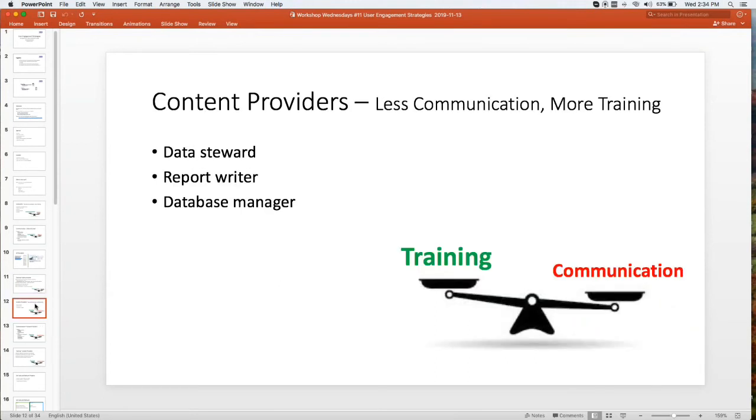All right, let's switch gears and talk about this content provider. At this point, we're talking about the roles of the data steward, the report writer, perhaps a database manager. These are people who are going to be actively, that word actively, like the other people weren't active, using the workflows and participating in workflows and actually creating or editing content. Here, to me, the balance switches. There's a lot more training and there's less generic communication. The exposure that you're going to get with this group through the training is going to reduce the amount of general communication that is needed.